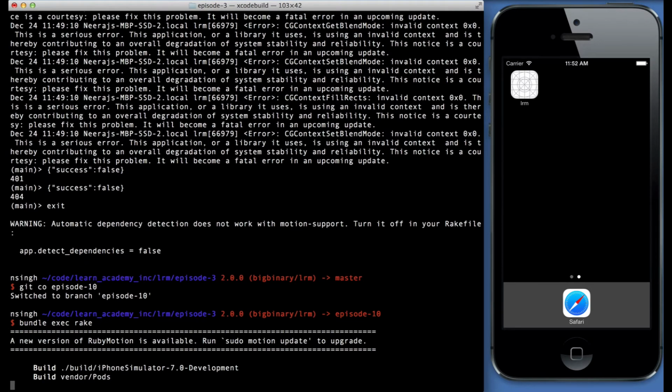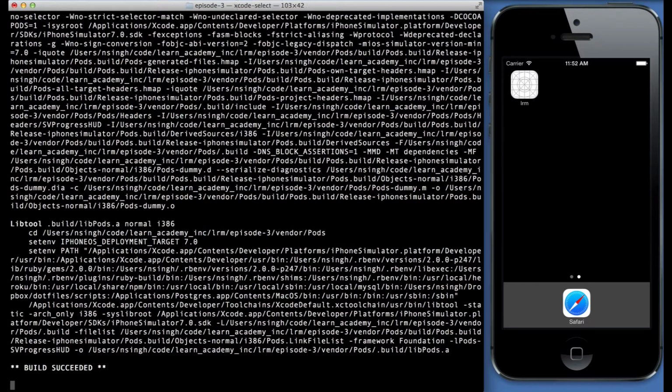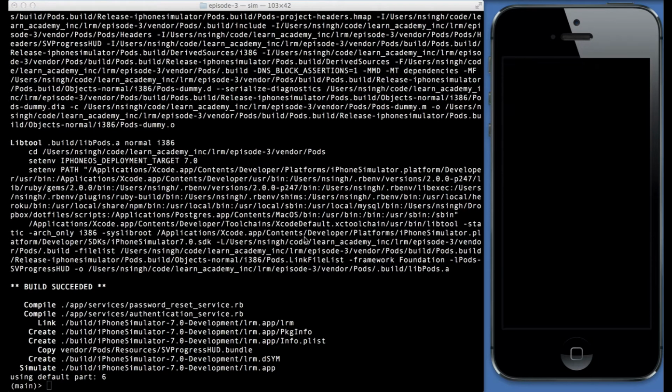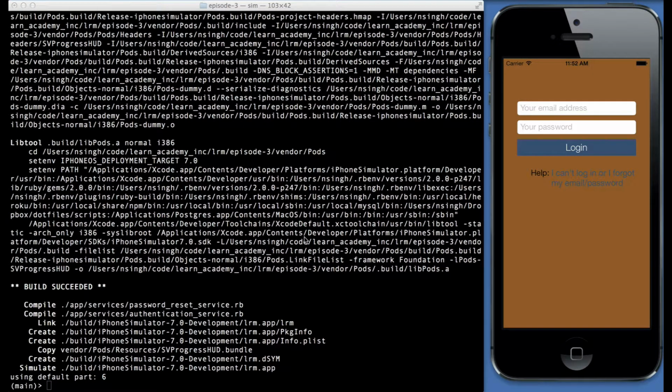And when you're using a pod, the very first time you run rake, it will take a while for the application to load because those pods need to be configured and loaded. So it looks like we are all set.